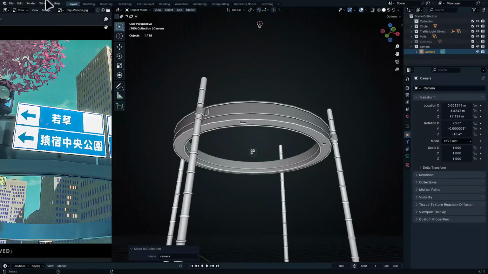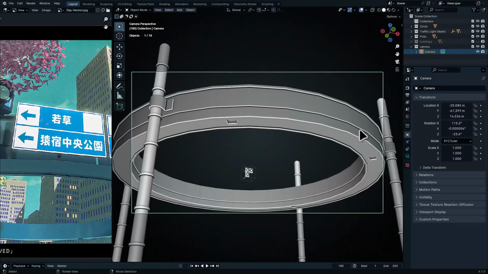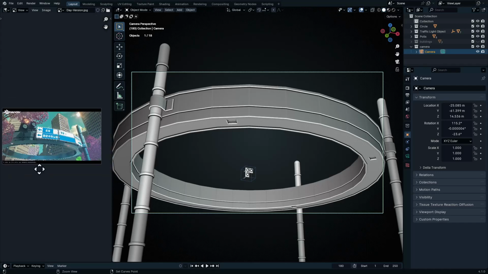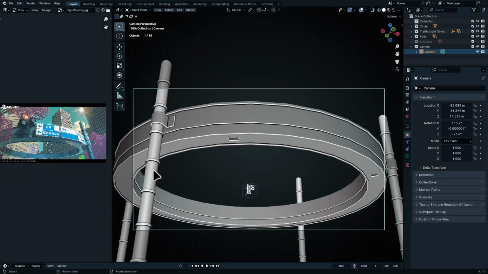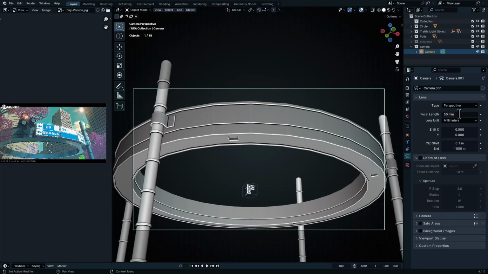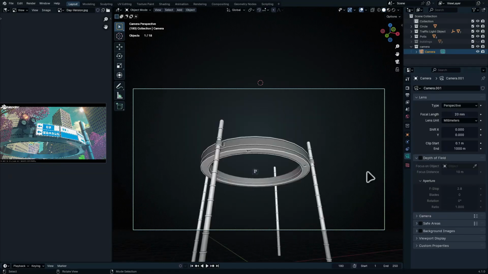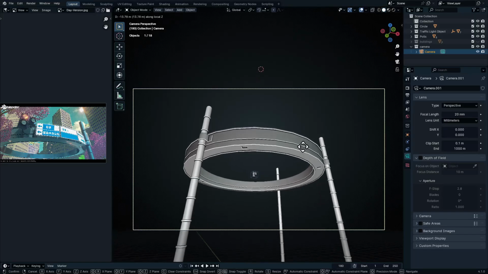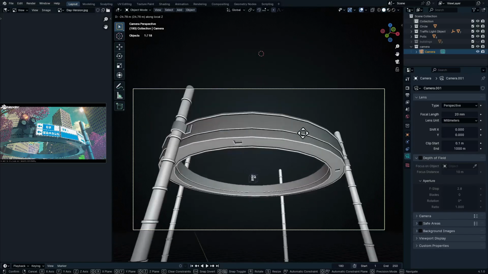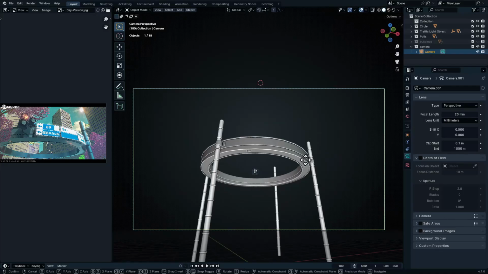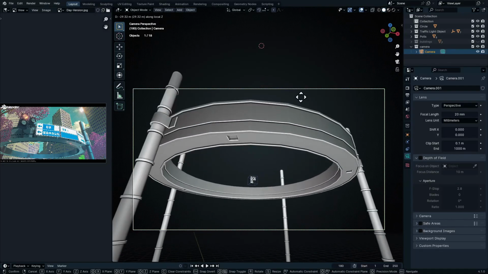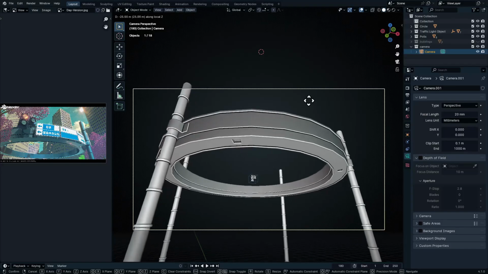Control Alt 0 while your mouse is in the 3D viewport. Control Alt 0, like this. Very good. As you can see, we need the focal length to be 20, because it's a wide angle lens. You can press double G, holding your middle mouse button, so you can zoom in kind of like this.